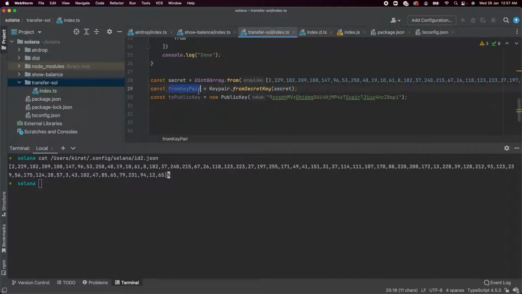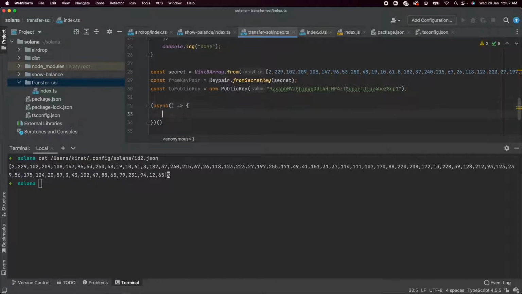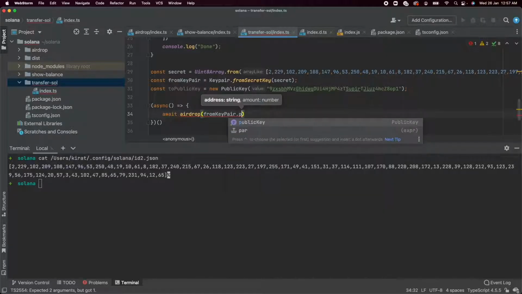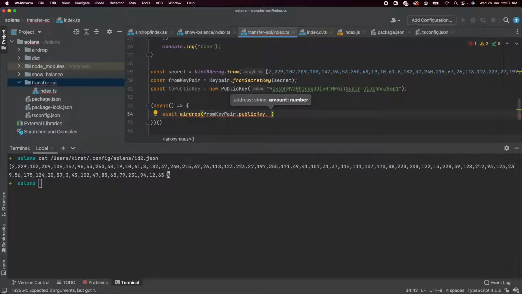Now the first thing you need to do, of course, is add some Solana to this fromKeyPair. As we saw in the last video, there will be a lot of async code here. So let's create a wrapper around this and add a bunch of async code here. The first one will be, well, you need to first airdrop some Solana to the wallet that's sending it. So let's do that. Let's await airdrop fromKeyPair.publicKey, comma, the amount. So let's say we want to just transfer 4 SOL for now.